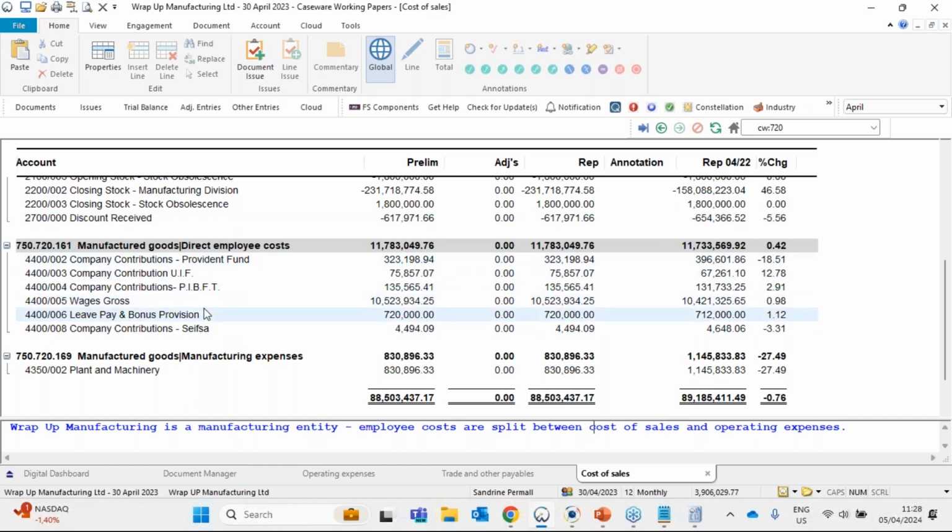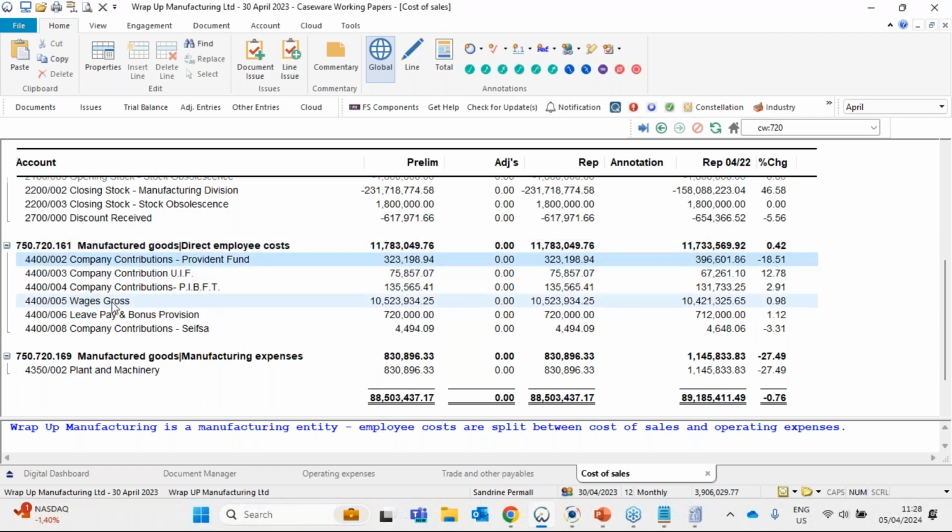Okay, so we can see we've got here some contributions and wages for our team working in the manufacturing plants. And yes, these are the direct employee costs sitting here. So these costs are directly related to the manufacturing process, the process to create the goods of Wrap-Up Manufacturing. And maybe you can ask yourself, should everything not have been under operating expenses?